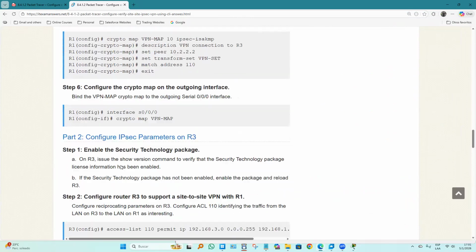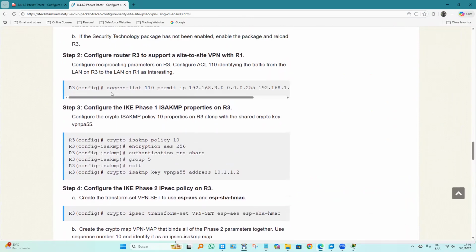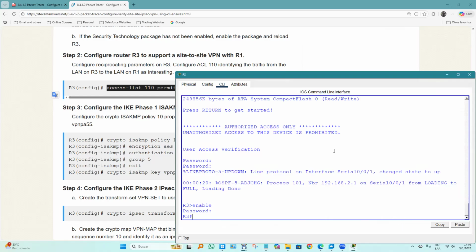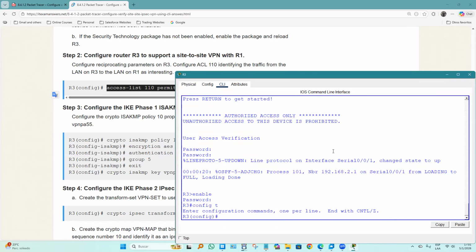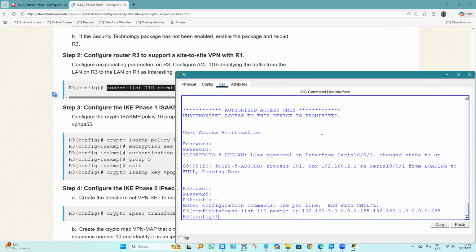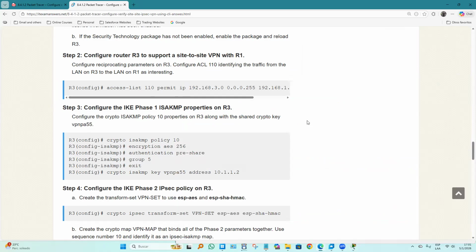Now, what do we do on router 3 before we start adding these access lists, which is also called 110? We have to do the following. Config T, and it's actually an extended access list as far as I see it. So let me just copy and paste it there. And this is what we're doing. We're replicating or duplicating the same configuration from router 1 in router 3, but backwards.